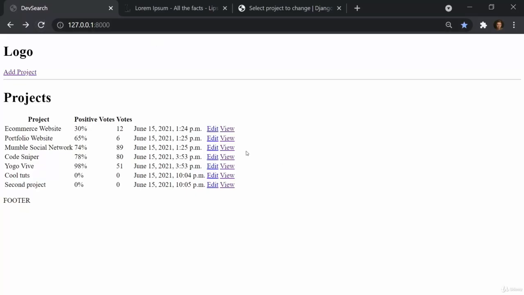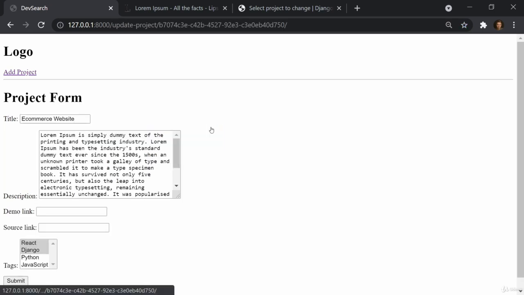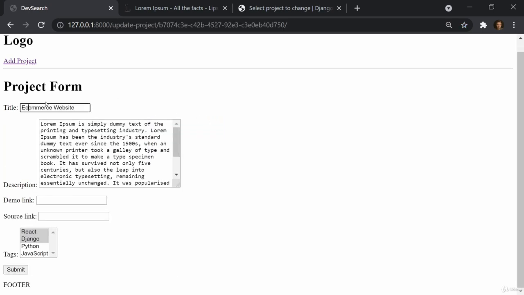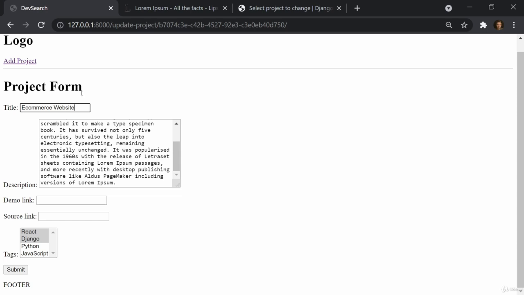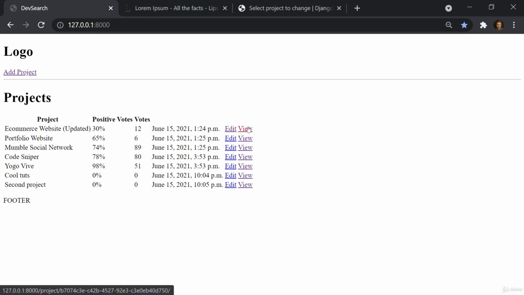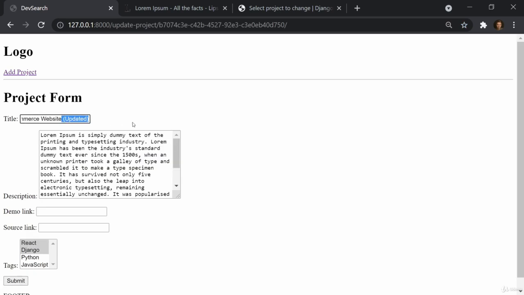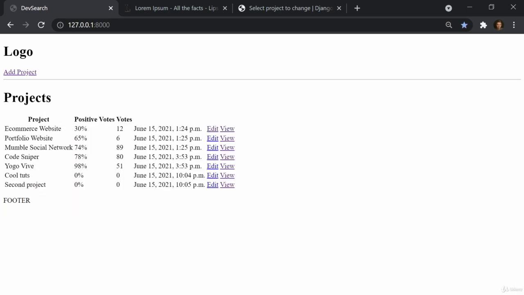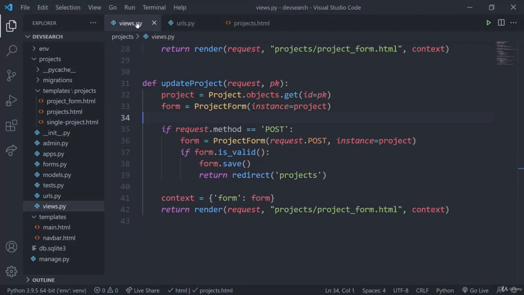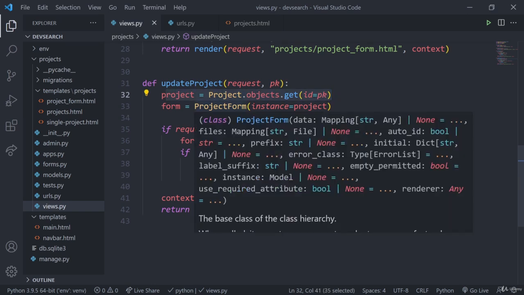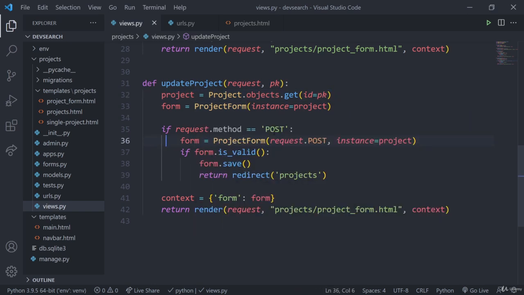So if I refresh that, now we have the edit link. So if I click on e-commerce website, look what happens. So I click on it, all the data is pre-filled. And if I want to modify something, let's go ahead and write something like updated. And look at that. Now if I view it, we see it's updated and I can modify any one of these now. So let's go ahead and re-edit that and we'll just go ahead and remove that. And there we go. So I hope that makes sense. In the view, we're just getting the project now, putting it in the form, saving it, and that modifies it.